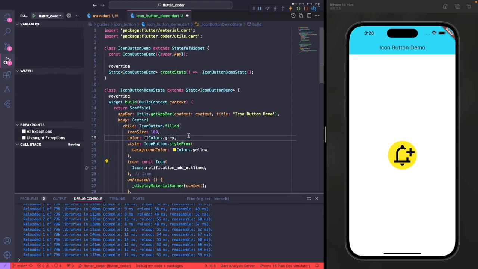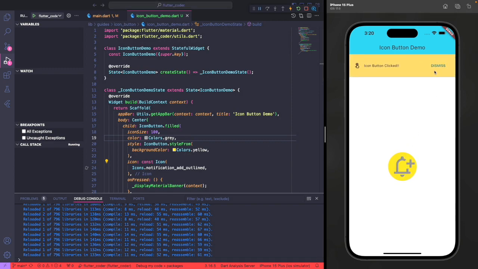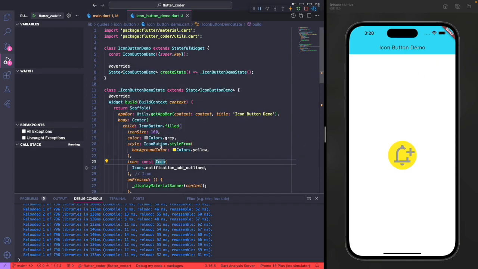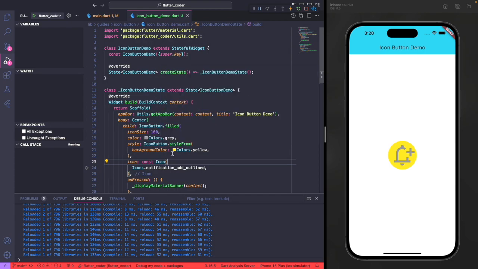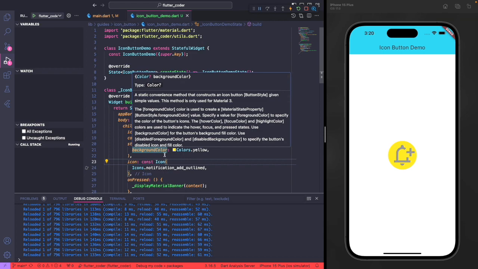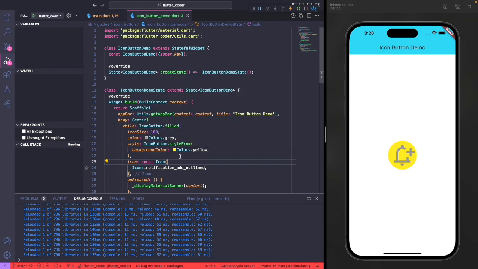So that way we can change the background color of the icon button, and we can make use of the style parameter that's associated with the icon button. We can provide the IconButton class to get the style from, and then we can provide the background color for the icon button. So that's a very easy trick that we can do.